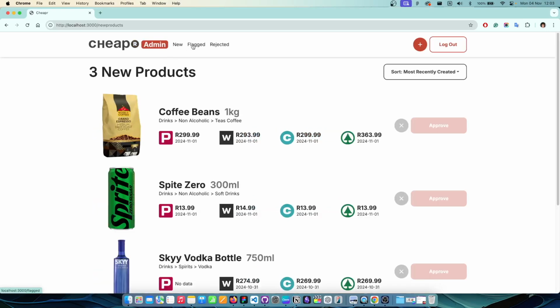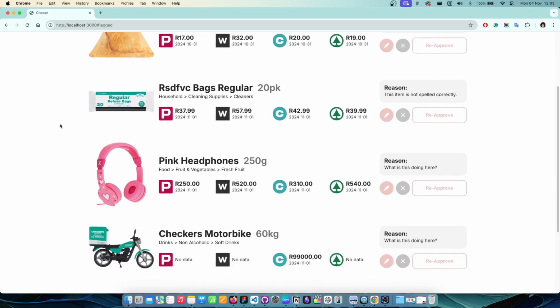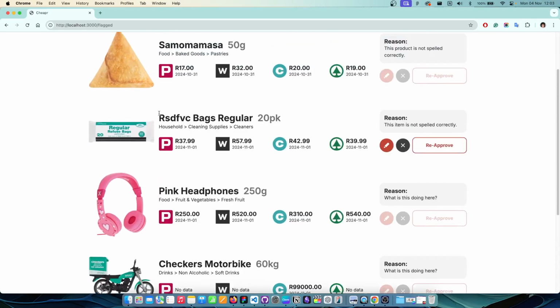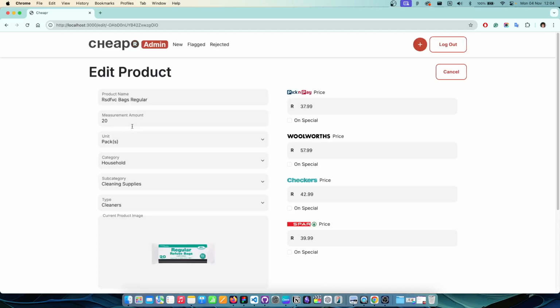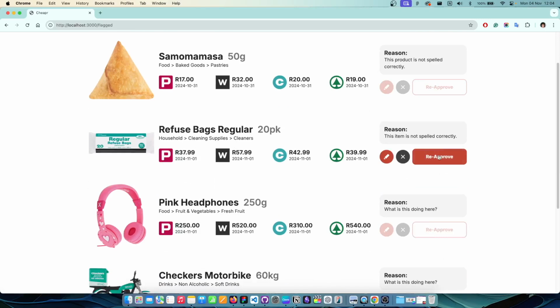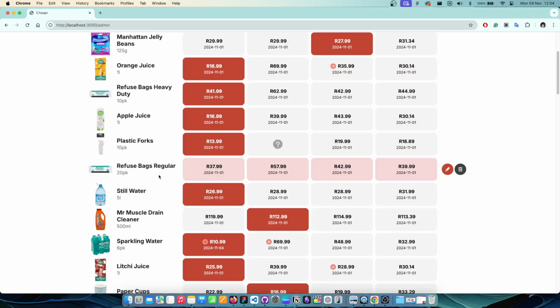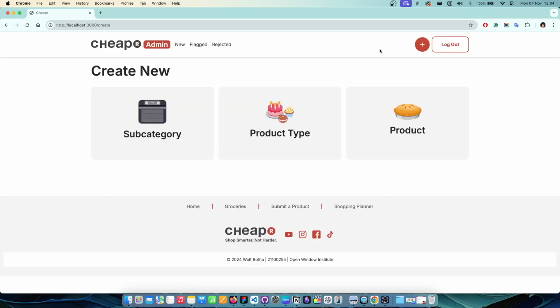We can also look at the flagged products. Here is what people complained about, things being an issue. Here is that bags regular that has been misspelled. We can either reject or delete it, or reapprove it, but let's first just edit that and fix that mistake by saying refuse bags regular. We save the changes, it'll do its thing, and there it still is. Now we can reapprove it, and it should be listed back here. There we go.